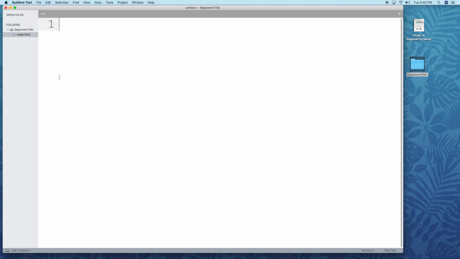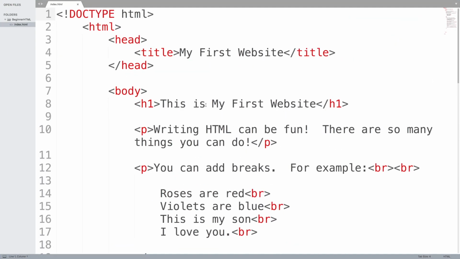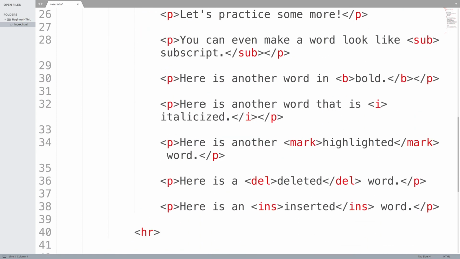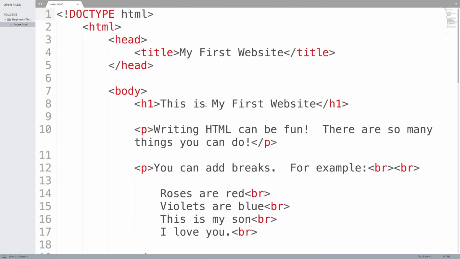So now we're back in Sublime Text, and I've taken the beginner HTML folder and dragged it back into Sublime Text. So we're here, and I'm going to click on our document, index.html. You can already begin to see that when you have a document like this and you're starting to type code, it can get pretty cluttered up there. You have a lot of things within your file, and you want to be able to do something to help you structure your code.